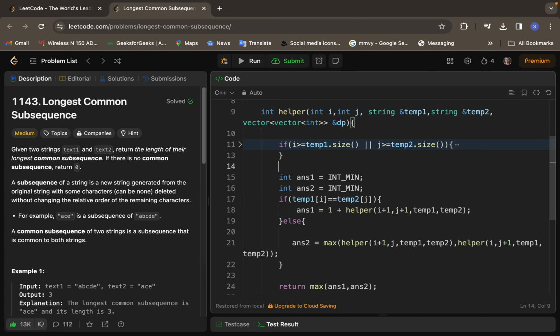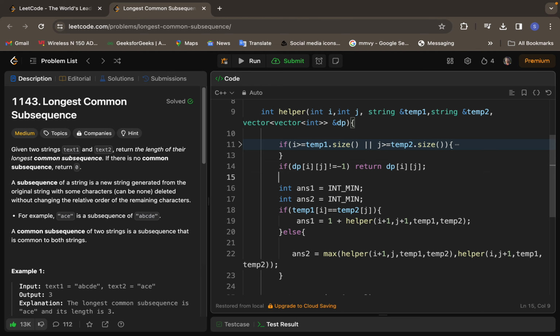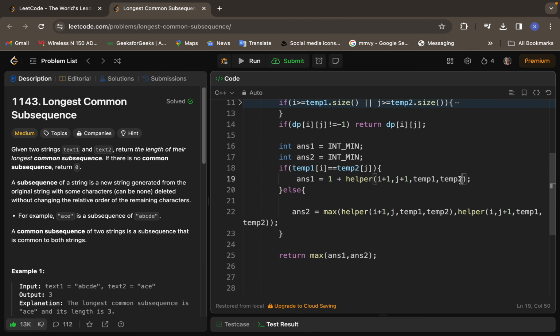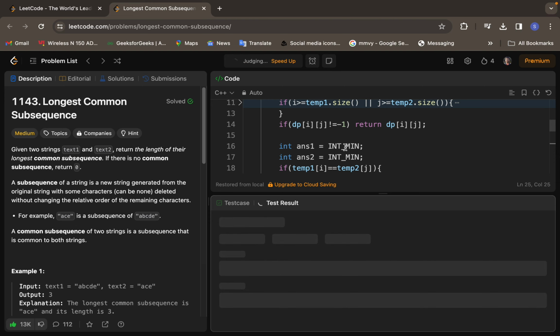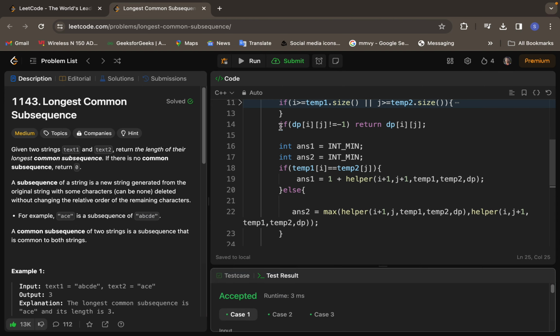Now one case will be if dp of I and j is not equal to minus 1, we simply return dp of I and j. All right, now let's just pass dp over here, and here as well. Okay, and let's store the answer in dp of I, j. Okay, now let's run this code. Now let's try and submit this.